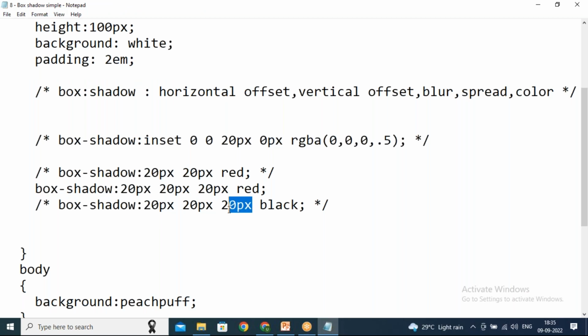Since I've given a blur, you see the edges are blurred. So blur means what? Closer to the box, the color will be solid, but gradually as it moves outwards, the color intensity will decrease. This is how a real shadow will appear. To make the shadow look realistic, we give this blur, and if you want, you can also give the color as black.